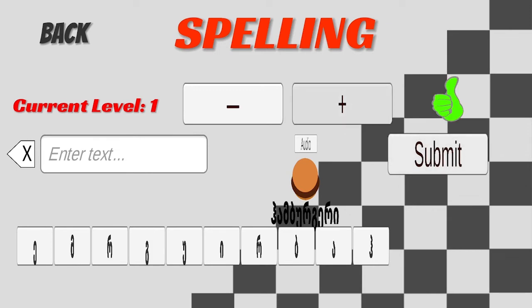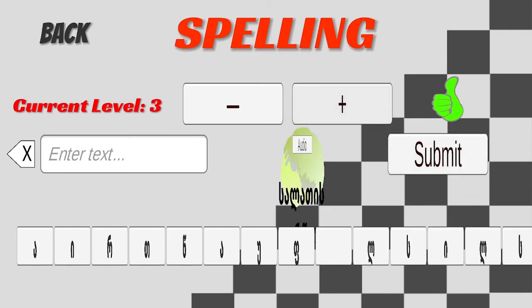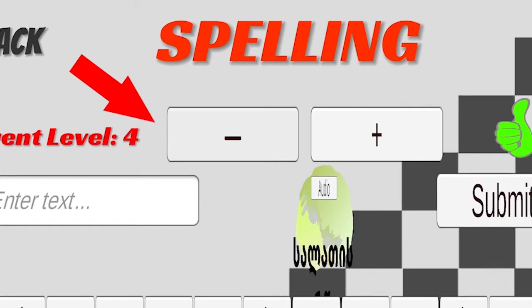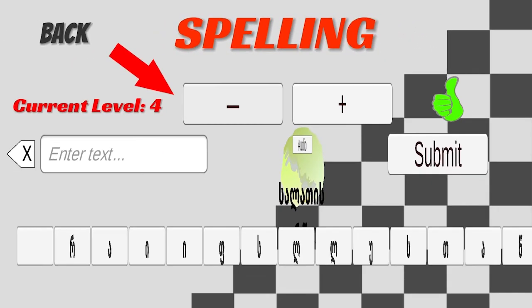Once the answer is submitted, the letters shuffle and a new word is randomized. We use the current level section with the plus and minus buttons to control how many words we are working on at one time.